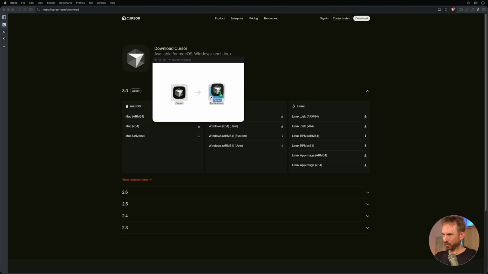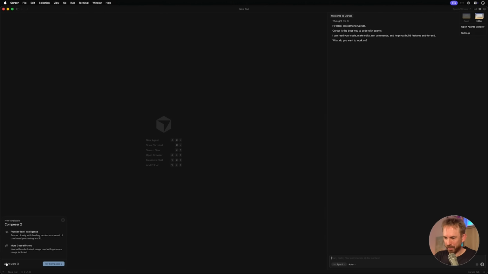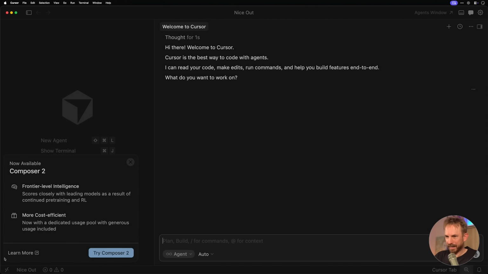We are up and running. Let's just get this installed again. Okay, and here we are. Well, we can see, let's actually make this a lot bigger. There's a Composer 2 with frontier level intelligence, and also it's more cost efficient. And you can see this is nice onboarding actually. First time I've used Cursor in a while.